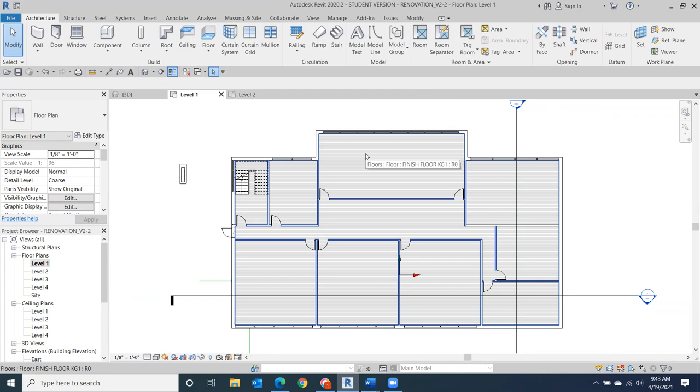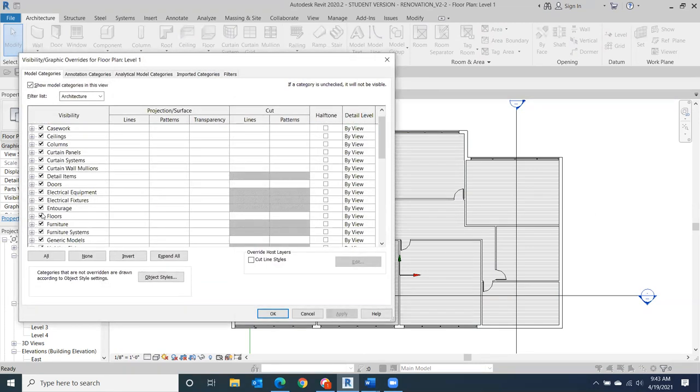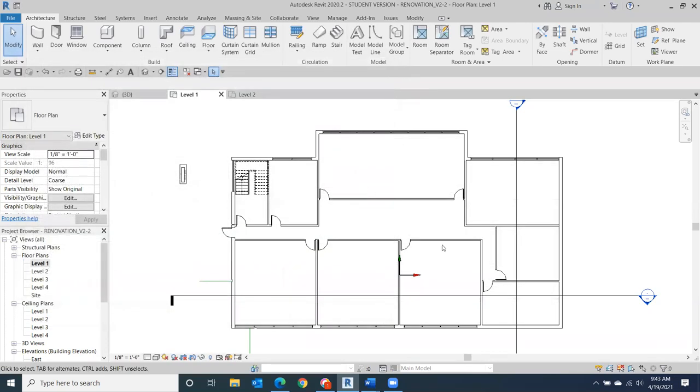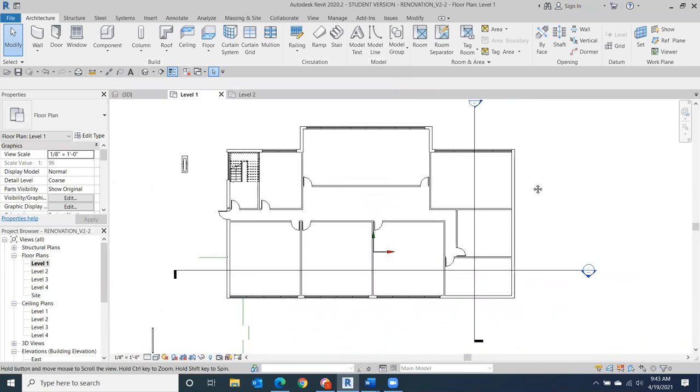But you'll notice the more stuff we start putting in here, the more that these floors get in the way and they get really busy. So we're going to go into visibility graphics and turn those off. So remember, that's VV or VG. So I'm going to go down to my floors, uncheck that. If I hit apply, it turns those off. Or I can just hit OK and turn those off. So I've got something that looks like that.